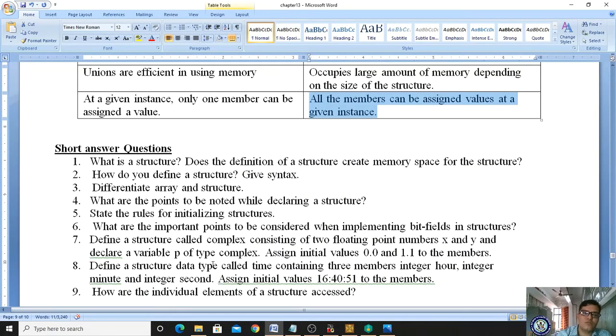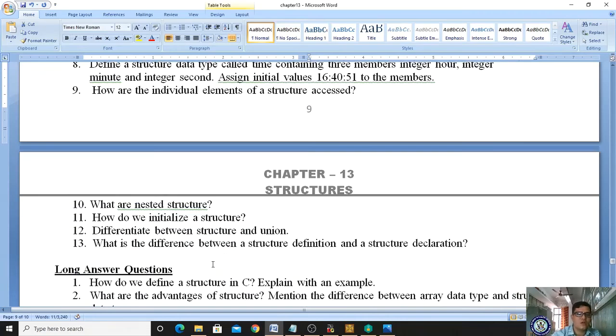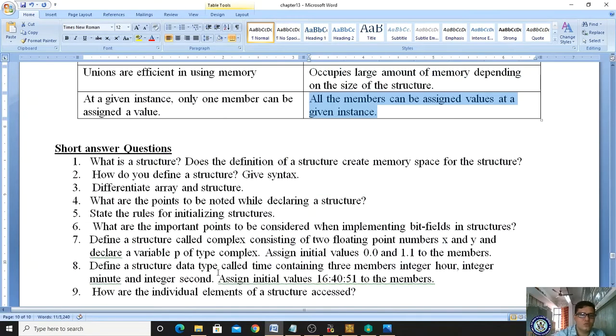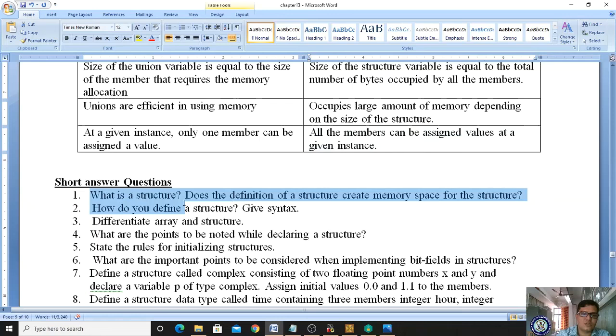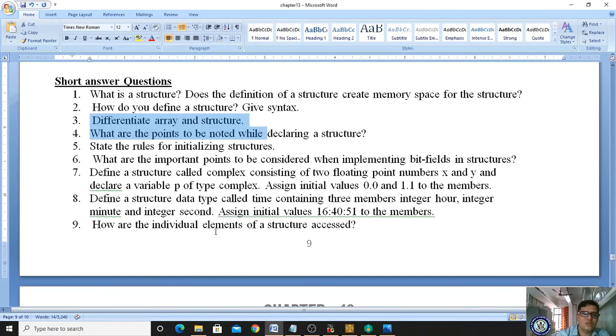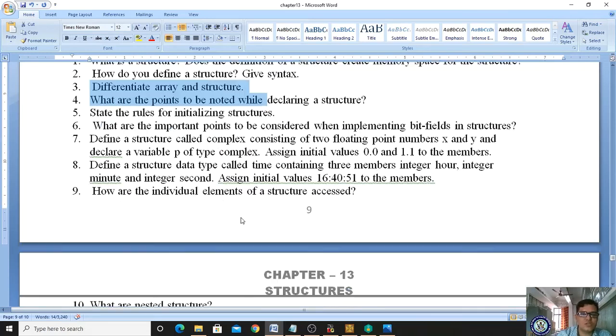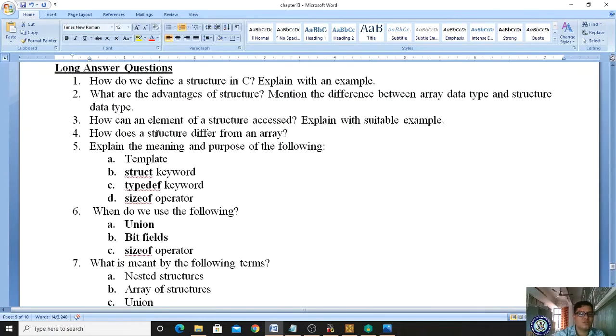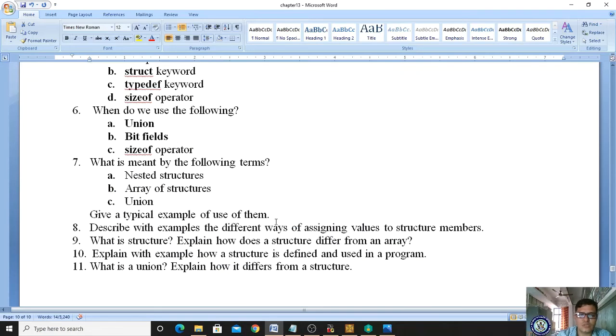Here some short answer questions and long answer questions are given, so you just go through them. What is a structure? How do you define a structure? Give the syntax. Differentiate arrays and structures. These are the possible 2-mark questions, and these are the long answer questions. You just go through them.